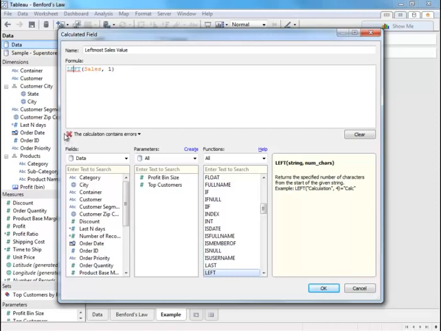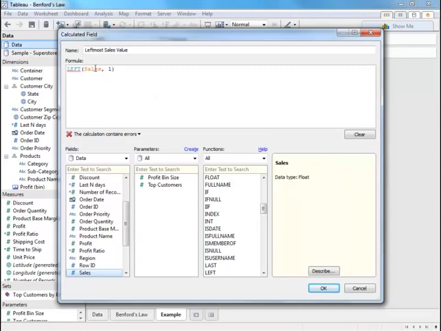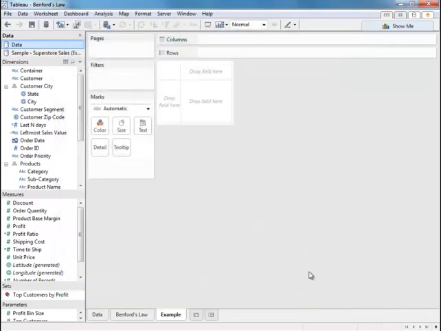Now you'll notice that this calculation is invalid here, and it's saying that left is being called with a float, comma integer. Did you mean a string, comma float? So right now we have sales, which is a float or a number, and left is a string function, so we're just going to have to convert our sales into a string for this to work. So now our left function is working beautifully. It's identifying our sales as a string. It's taking the leftmost digit there. So let's go ahead and say OK.